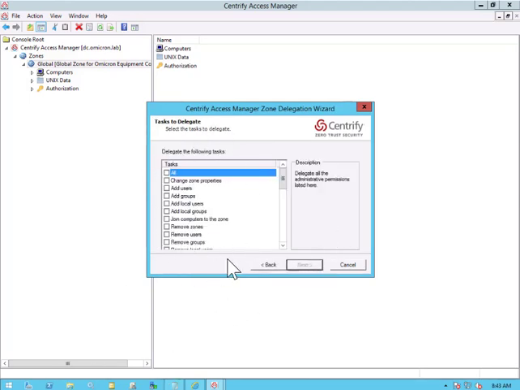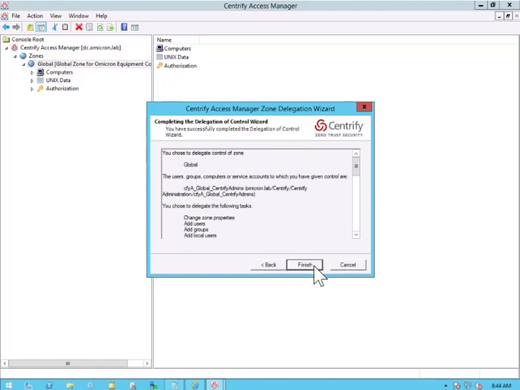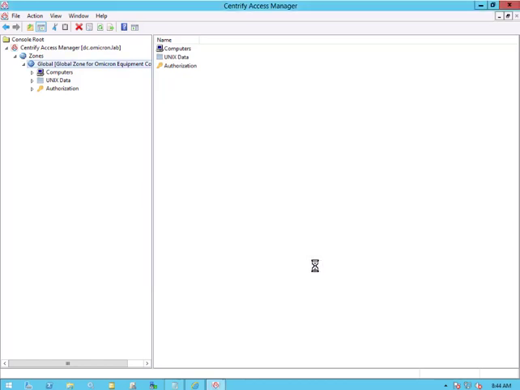And now we need to identify what tasks this group is going to have permissions to control. Now we're working with Centrify admins, which means they're going to have all tasks. You'll learn later how we're going to use different, customized, or selective tasks for specific groups or users based on the role that they play in the organization and the Centrify management. But for this demonstration, Centrify admins should have access to control all features. So we're going to click next, and we'll click finish. And now we've delegated our zone control. Again, inheritance will be applied with everything that we apply underneath it.